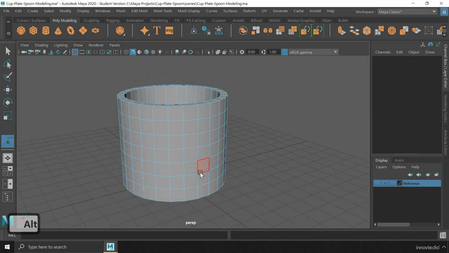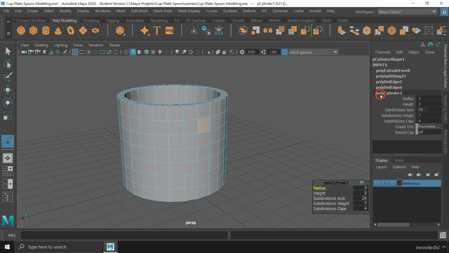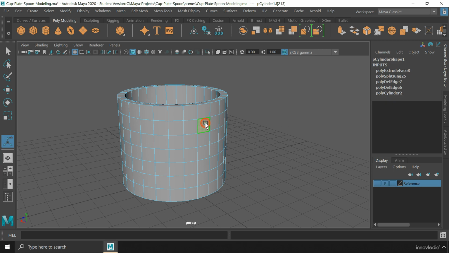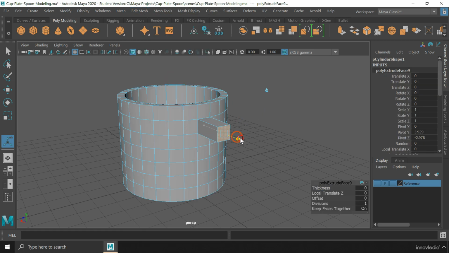Now, on the -Z axis, I am going to select a face. Make sure these faces are perpendicular to this axis. That is the very reason why I had used a value of 26 for the subdivisions of the axis. So what I have to do is, with that face selected, go to Edit Mesh and click on Extrude. Move it outward and enter this value. This is going to be the handle of the cup, okay?